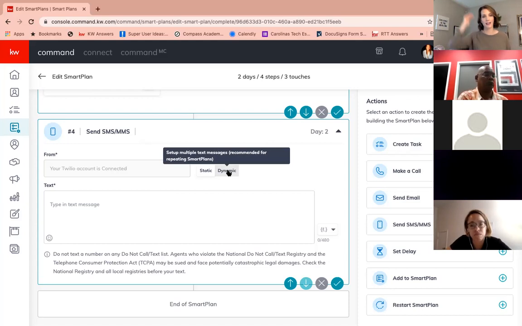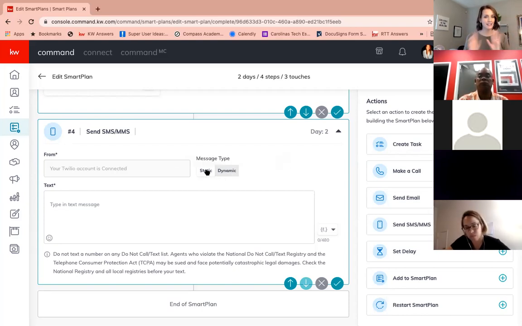If I want to do that, I can set up as many text messages as possible. So it would send the first text message and then move on to the next step. And then as it rotates back around, it would go to the second text message. So you can set it up that way. I'm going to do a static, just one text message here.